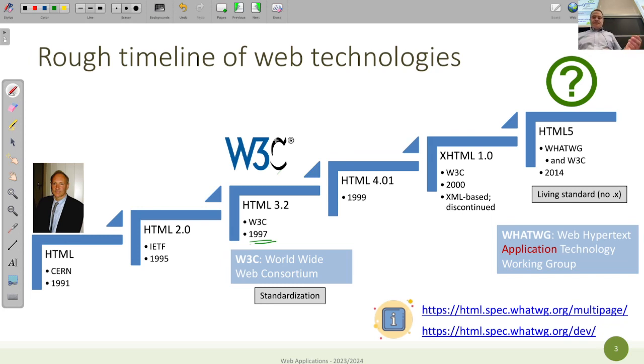Another milestone is 2014, where we had the definition of HTML5. 5 is just the number after 4, so the new version of HTML. But the important point is that another working group, that's the meaning of the WG, the WHATWG, that stands for Web Hypertext Application Technology Working Group, took care of expanding HTML with a different point of view.